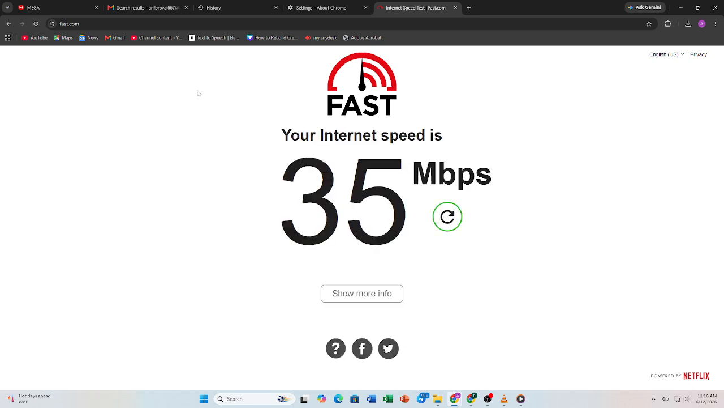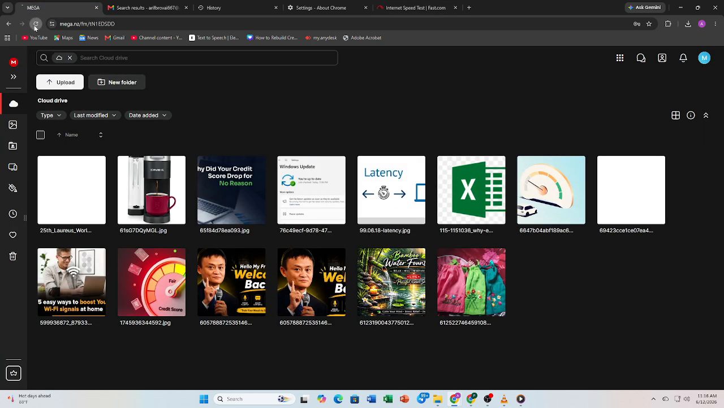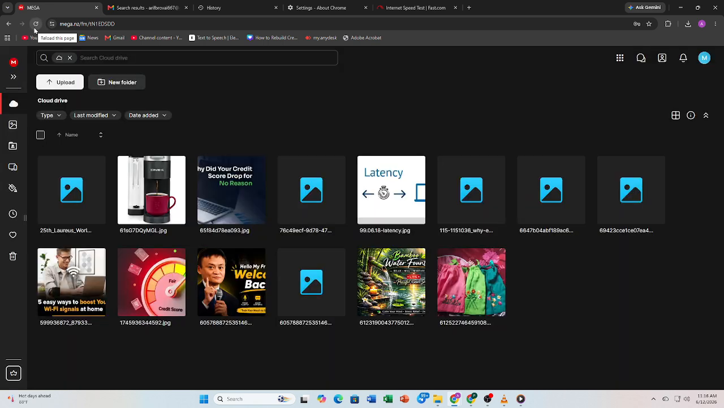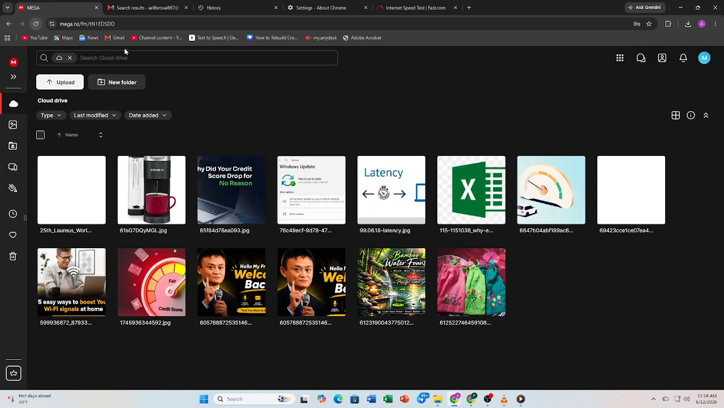Next, refresh the page or restart the Mega application. Temporary glitches can sometimes stop file previews from loading correctly. Now verify that the file format is supported by Mega's preview feature. Some file types may not be available for direct preview.